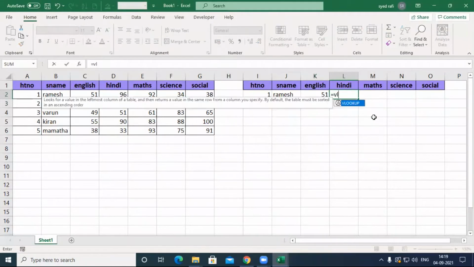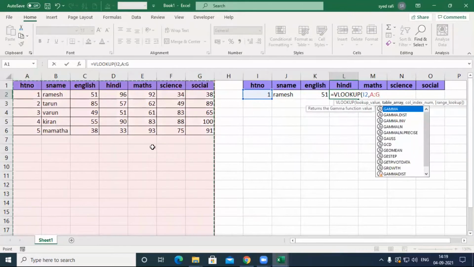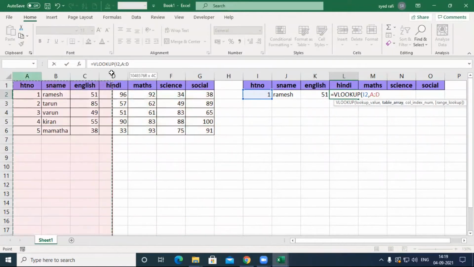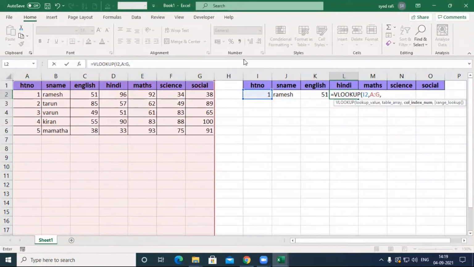I will give you VLOOKUP. You must depend upon this one, comma. You must specify the range, or you may also define it like this, or like this. There is no problem, comma. The next one is the column index number. I want to get the Hindi marks, which are placed in the fourth column. I place the fourth, comma.